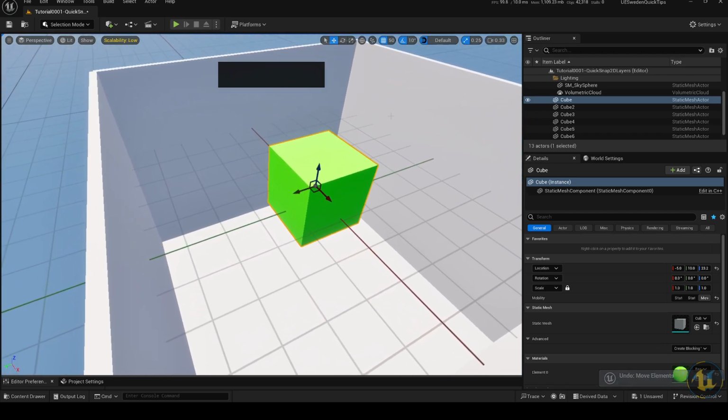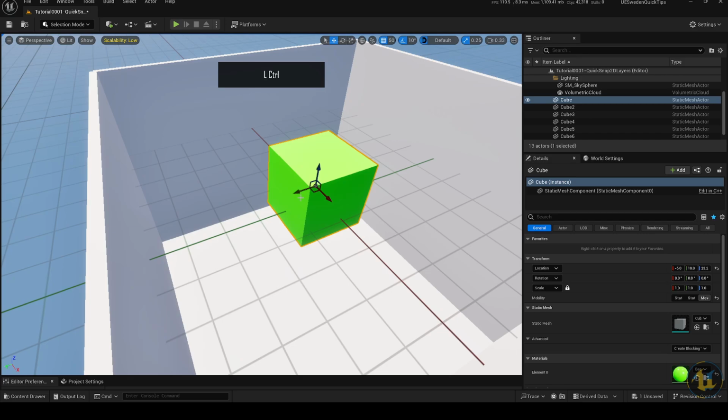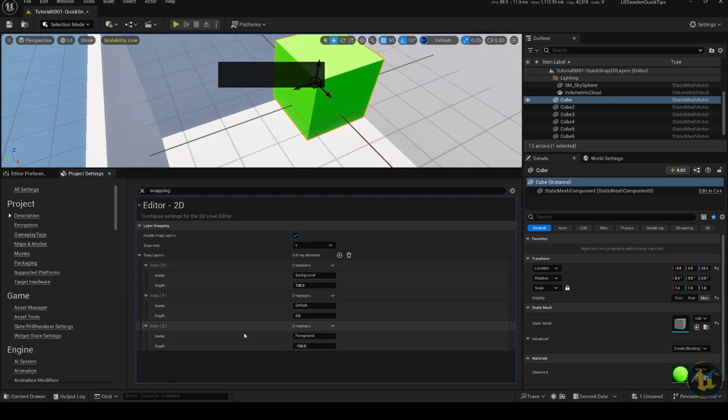And even if you aren't making a 2D or 2.5D game, you can use the 2D layer snapping, which allows for some flexibility in order to snap objects to preset points. You can add many more points if needed.